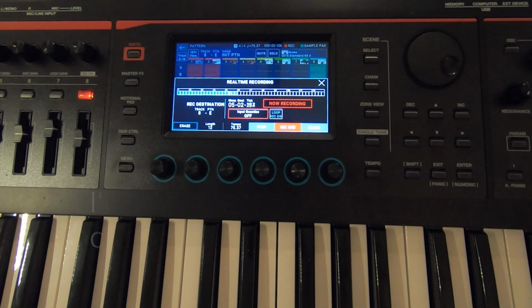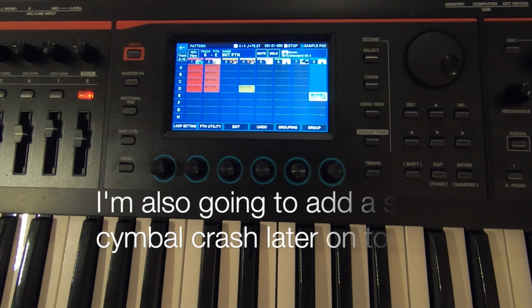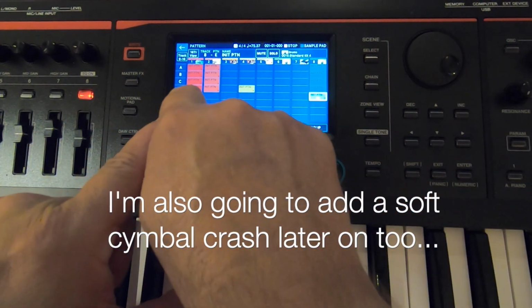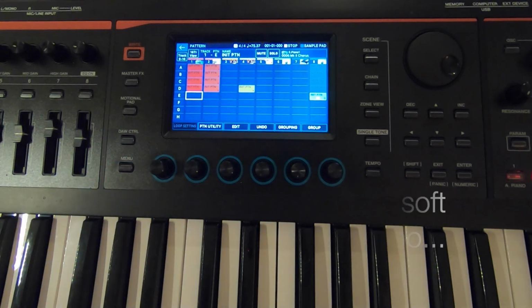And stop. All right, so I'm just going to leave that right where it is for now, because I may want to add some percussion sounds in there. Now I'm going to lay down my piano track. This is for the last part of the song.